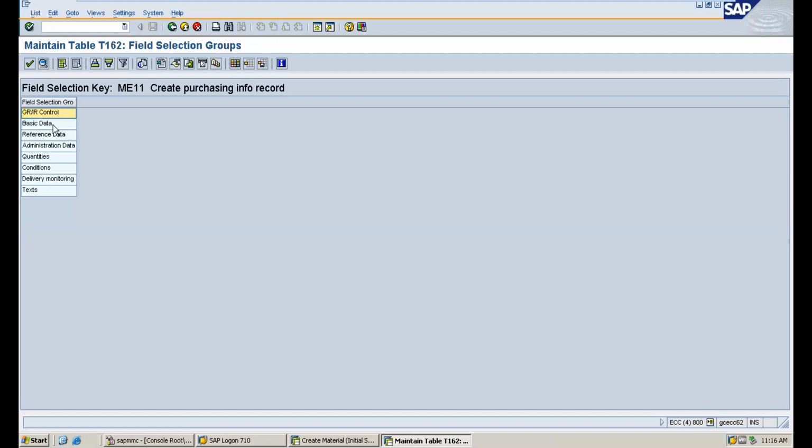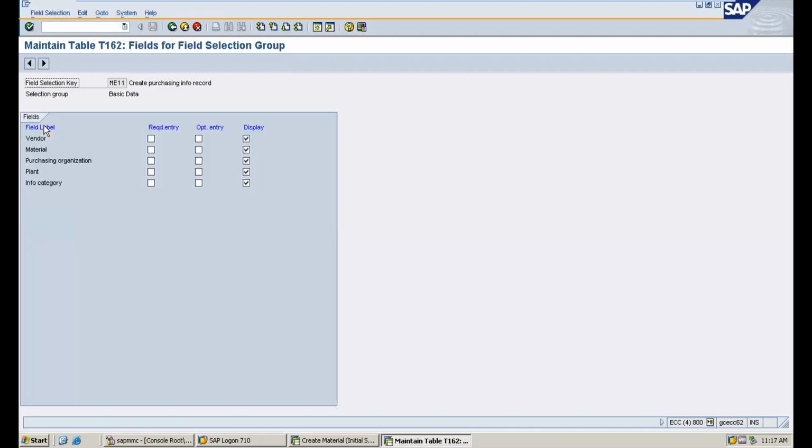But if you see ME11, what is basic data? What is reference data? What is administration data? Conditions, price related things, texts. In here also some text will be there. Go to basic data. In basic data, what is there? Vendor, material, purchasing organization, plant, info category. Are these things mandatory, optional, or display?